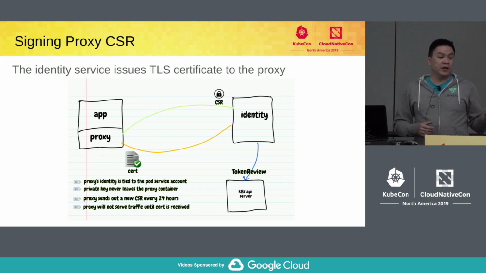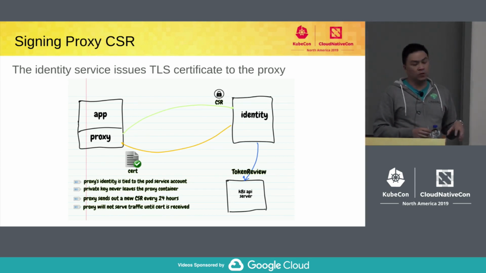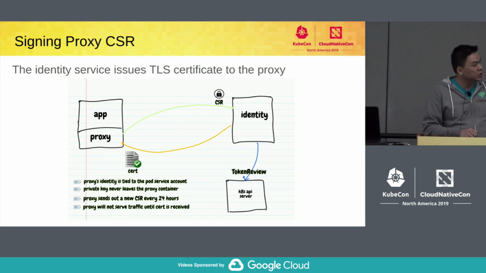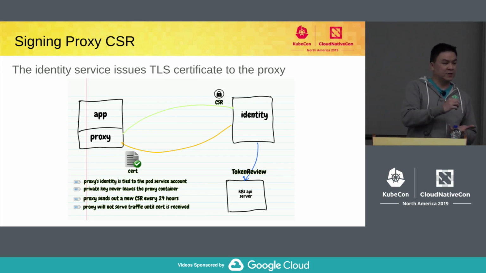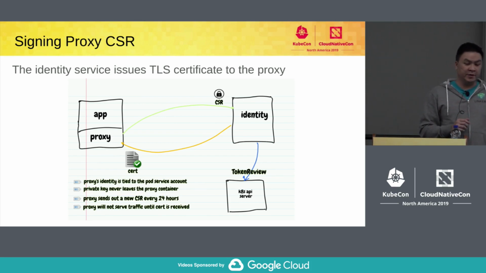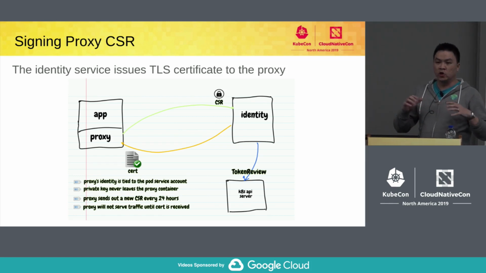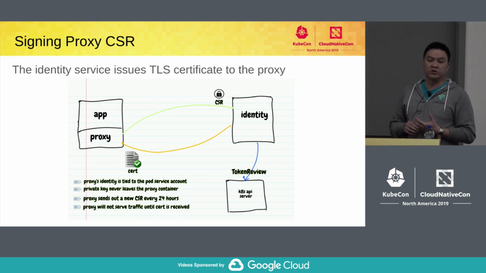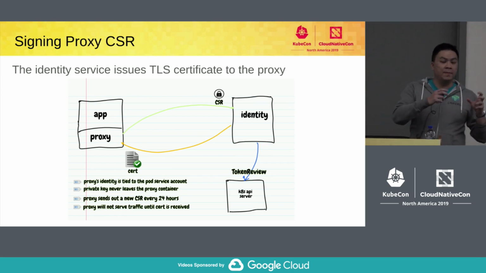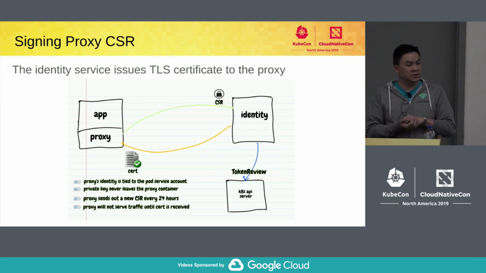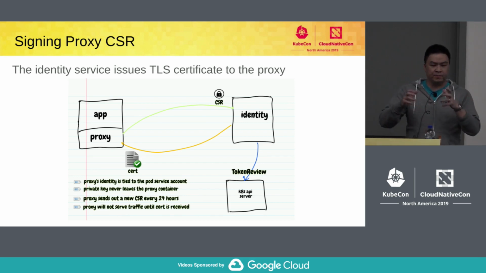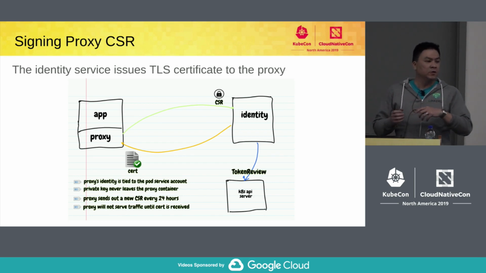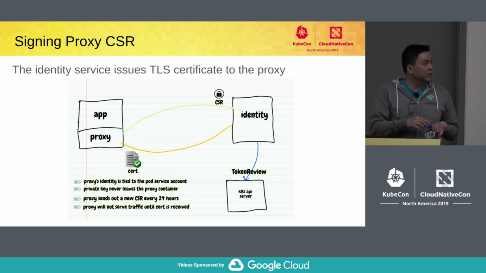So what happens after a service or an application is injected with the Linkerd proxy? Again, reading this diagram from left to right, as part of the proxy startup process, it will issue a certificate signing request and send it to the identity service, which is the internal certificate authority component of the control plane. The proxy embeds its identity into that signing request, and it also sends along the service account token to the identity service. Essentially, we bind the proxy's identity to the service account that the pod is using.